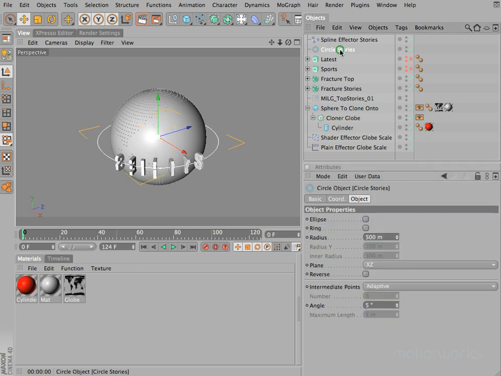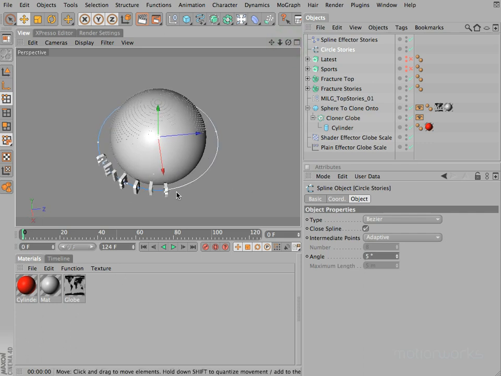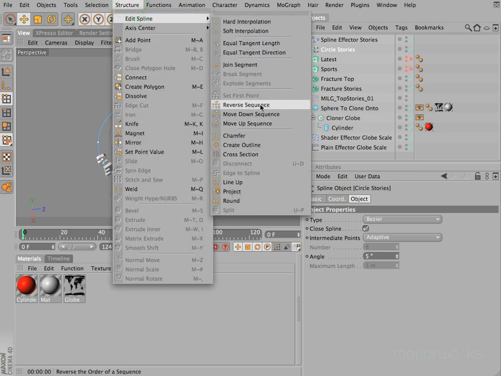If we click on our circle spline, you'll notice that in here we have an option to reverse. Now all splines have a direction, they have a start and an end point. With a parametric spline such as this, you can't see that. If I just press C first of all to make that editable, you'll notice that the spline changes to a colour. And here we have a very light blue travelling all the way around to a dark blue, and what that signifies is, first of all, this is the first point and the last point on the spline, and secondly that this is the beginning and then the end. So with the spline made editable, we can come to the structure menu, choose edit spline and then choose reverse sequence.